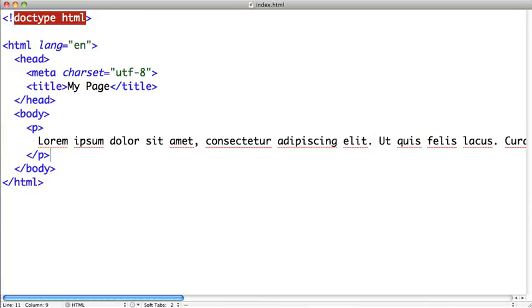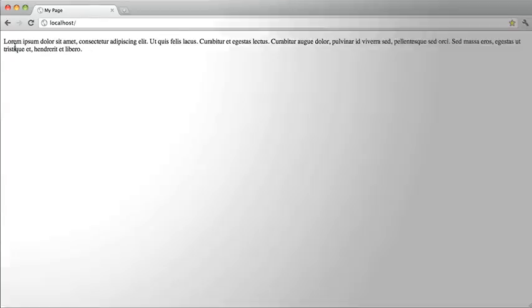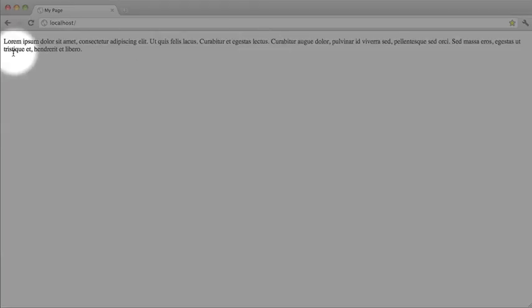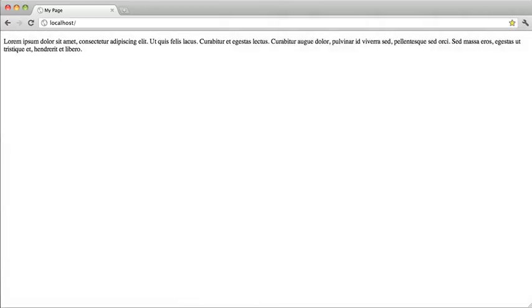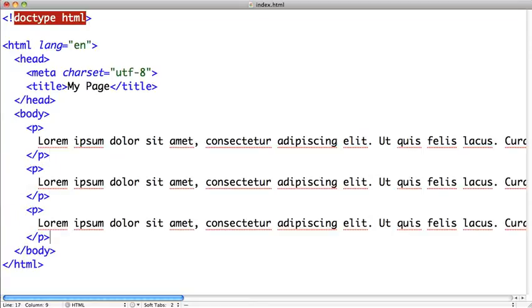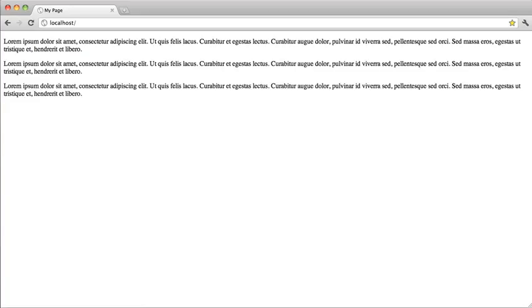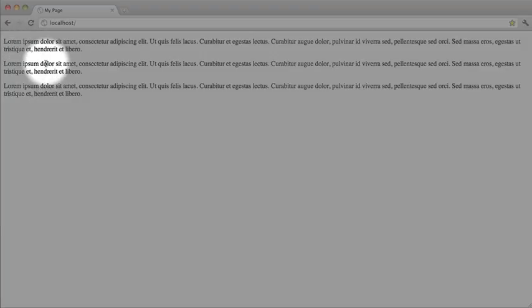So we'll save our document, switch over to our browser, and refresh. And as you can see, we now have some lorem ipsum text inside of the browser. We can have as many paragraphs as we'd like. So we can switch back to our text editor, copy this paragraph, and paste 2 more, save the document, switch back to the browser, refresh the page, and you can now see our changes, and we have 3 paragraphs here.